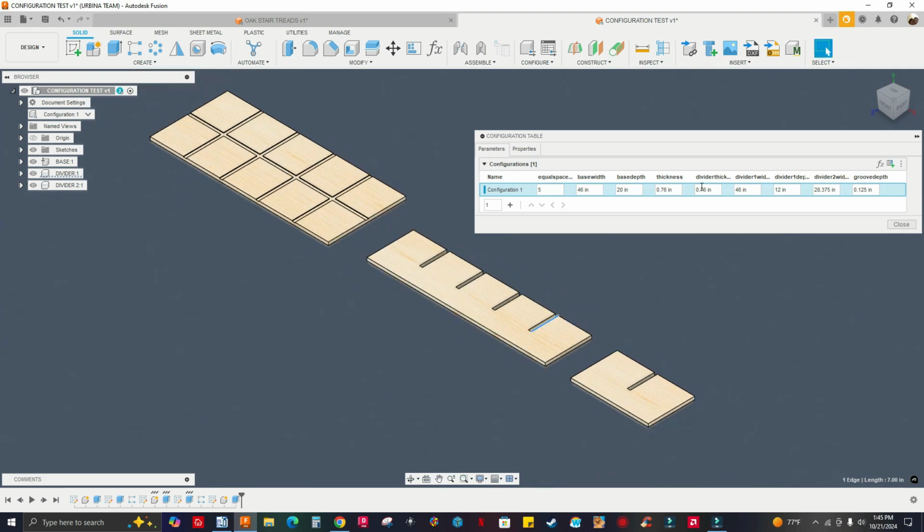So I can go back to 10 inches. Let's do 9 inches. Hit enter. There you have it.